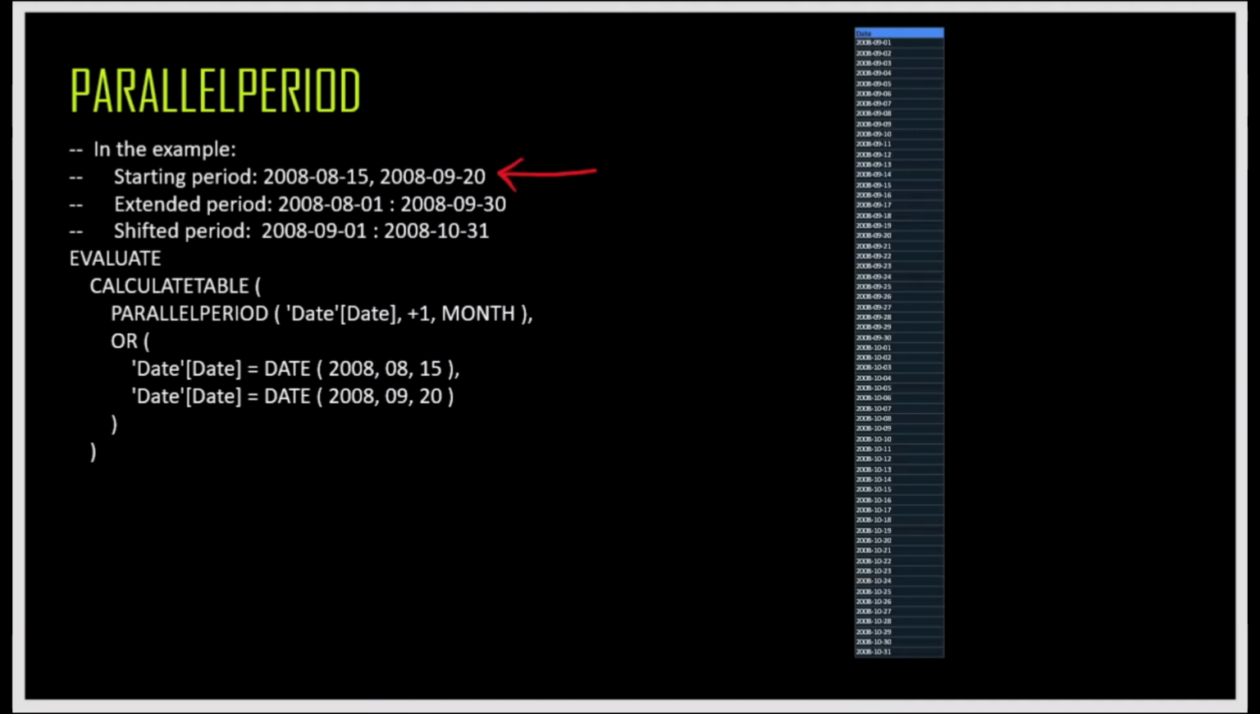In this example, we are taking the starting period as 15th August to 20 September. So internally, the parallel period function will produce the entire period for the given period. So the entire period for the given period is 1st of August till 30 September. It will shift the period based on given offset and given interval. So here the offset is +1. So for August next month is September, and for September next month is October, and this will give the output starting from September 1st ending at October 31st.